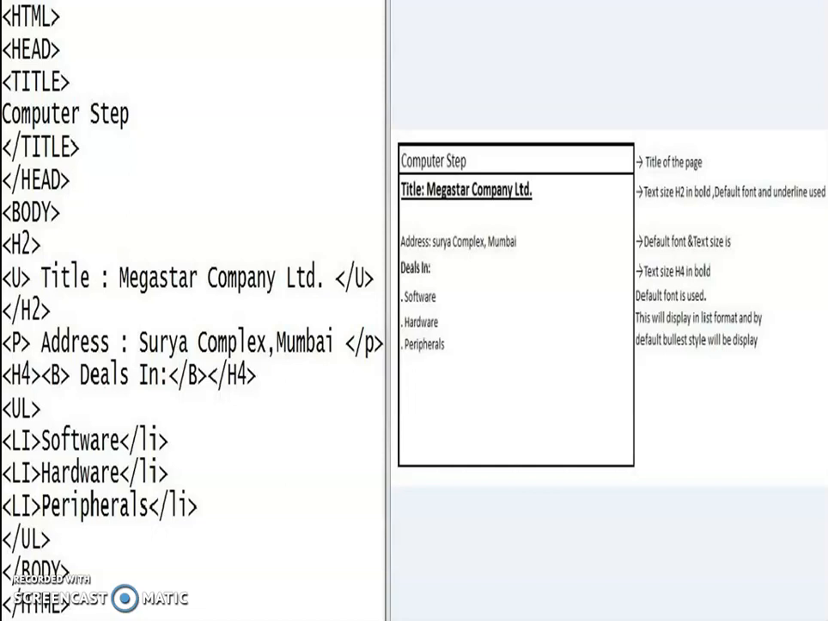Now you can see in output, along with the output I have specified on the right hand side the font specification, that this text will get displayed in bold or underline, or size will be default or font will be default, and so on, as you can see on screen in the output.